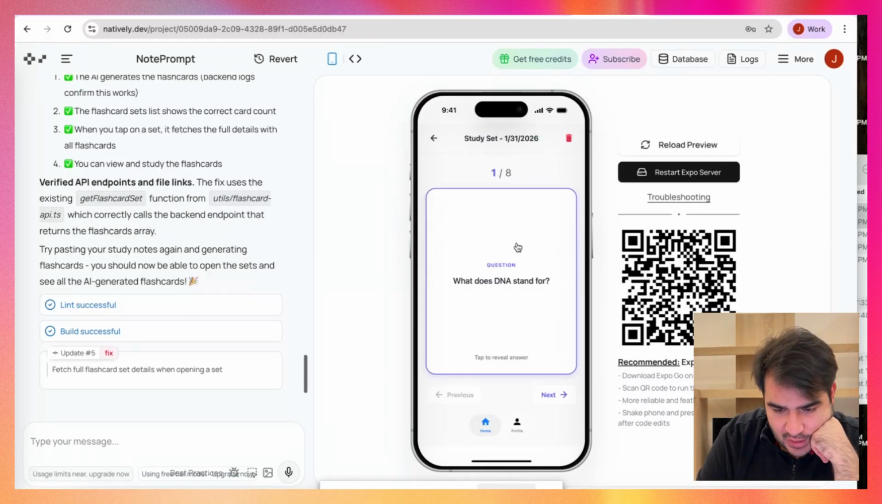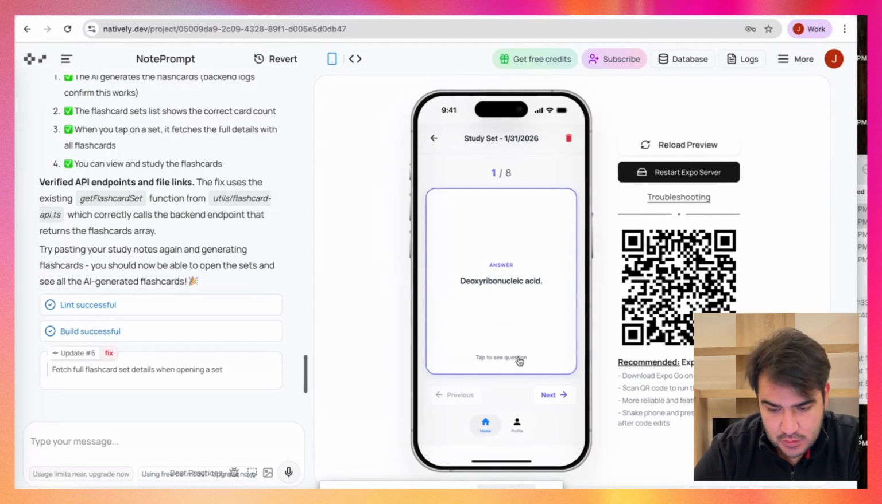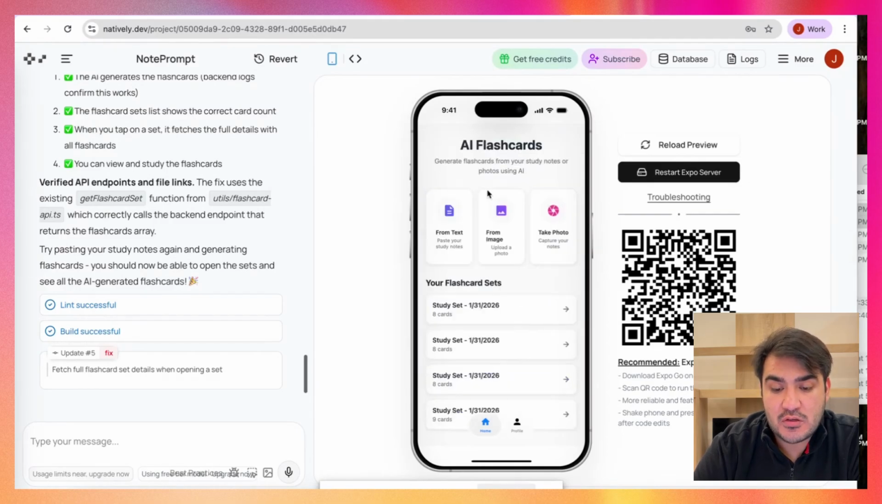Okay, what's DNA? Nice. What does DNA stand for? Okay, I cannot read it. I will not read it. What does DNA stand for? Okay, this is the question. Next one. What is the DNA's main role in the body? Reveal the answer. It contains our unique genetic code. Nice. Let's go.